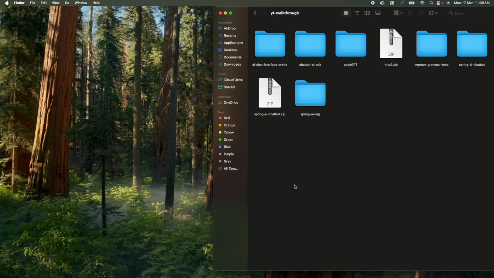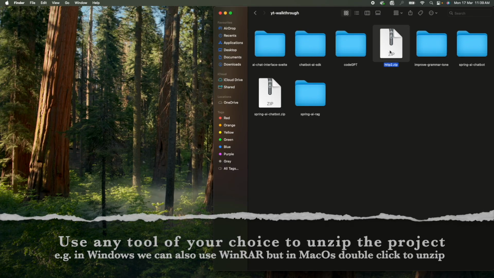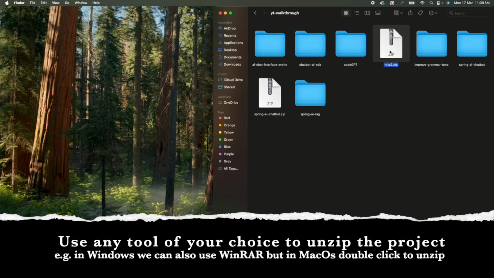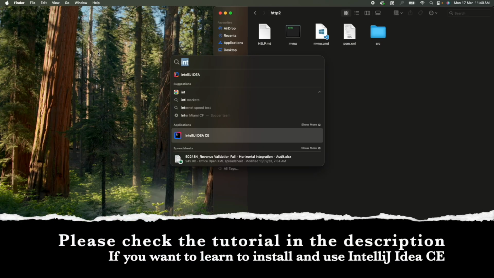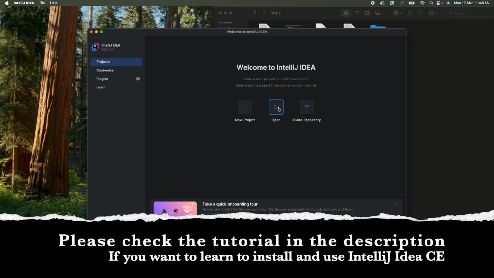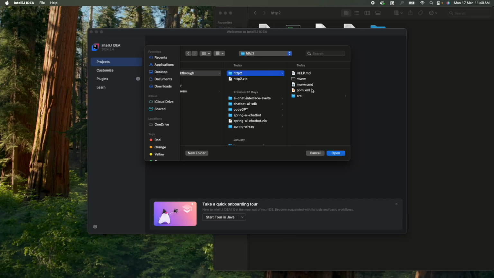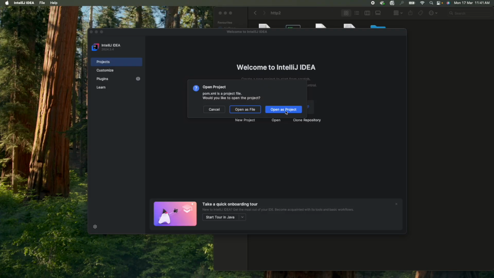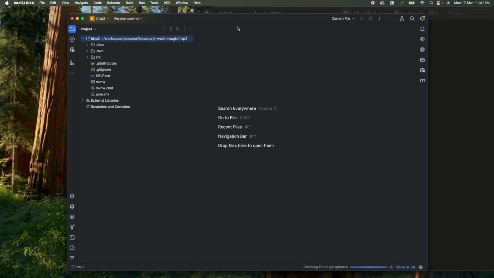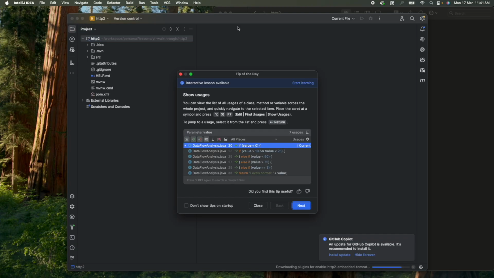Okay, now let's navigate to the directory where you stored the project. Let's unzip the project. In case of Windows, we can use WinRAR to unzip the project, but in case of Mac, I will double click. Then let me open IntelliJ IDEA Community Edition. Then I will click open. I will navigate to the directory where I have the project. I will go inside the project and select pom.xml and click open. Then I will say yes, open as a project and I will trust the project. And there you go. We have the project open in IntelliJ IDEA Community Edition.